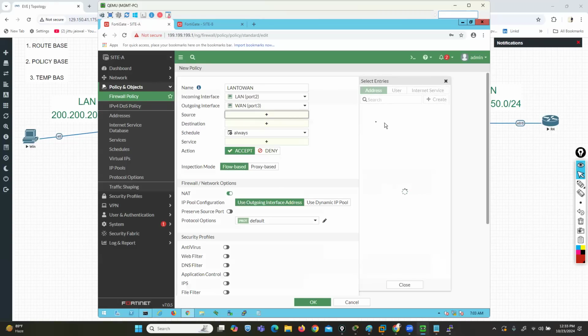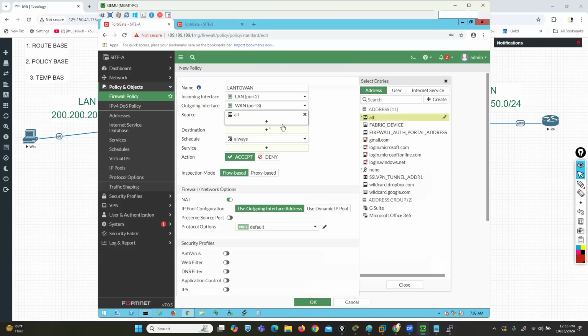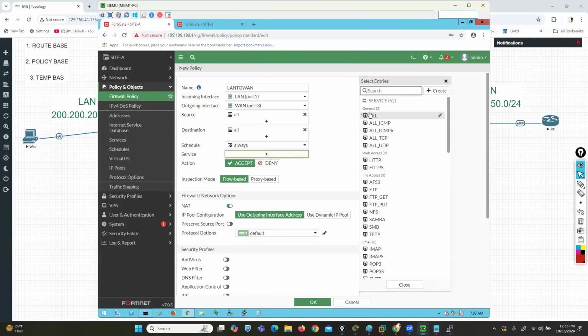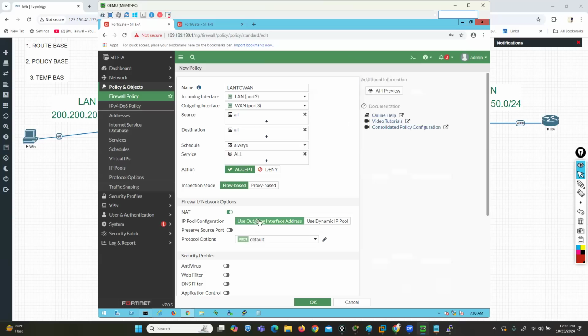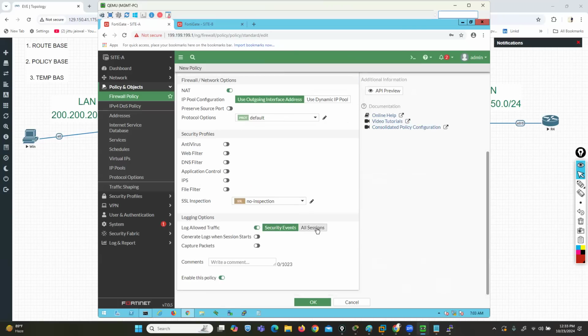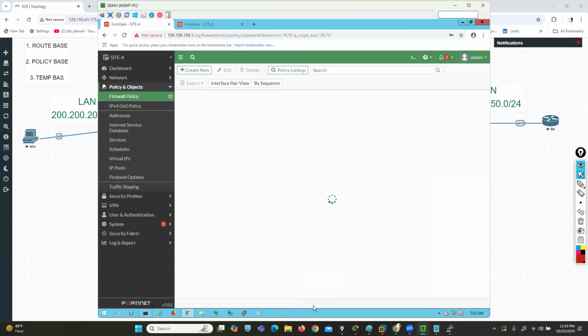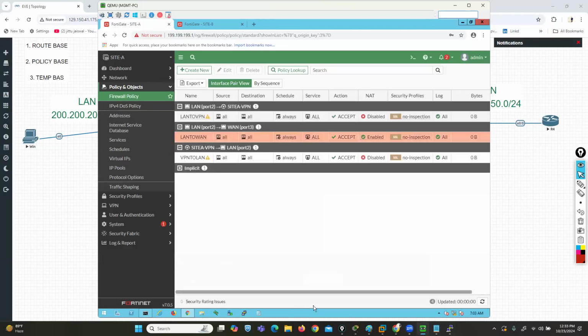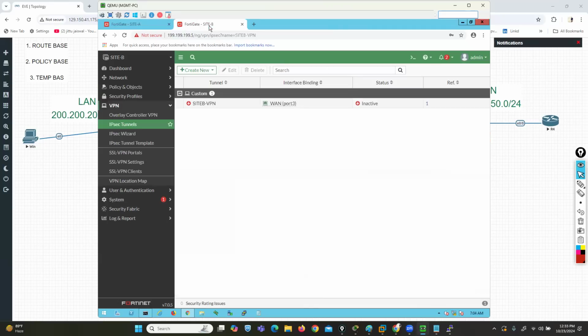Source IP, any, destination IP, any, services, any, and yes, NAT is required because traffic is traveling from private network to public network. So NAT is required. All session logs, click on OK. Is that clear? Yeah, it's clear. Okay, let's go to site B branch office.